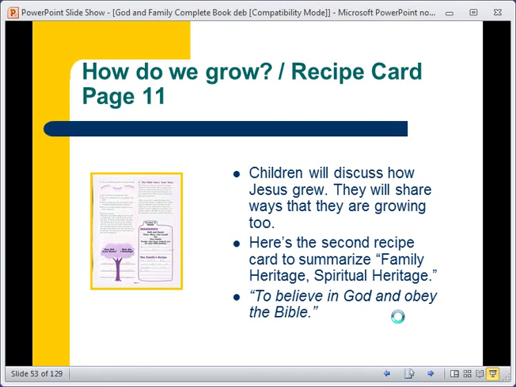We listed the people, Ruth, Naomi, Jesus, Mary, Joseph, and you're going to add the people you add to this recipe card as ingredients, people who help you on your faith journey. Can you name your Sunday school teachers? Can you name your pastor? What friends have helped you? And so you name them, and then you write a quick sentence to summarize what you learned about heritage. To believe in God, obey the Bible.